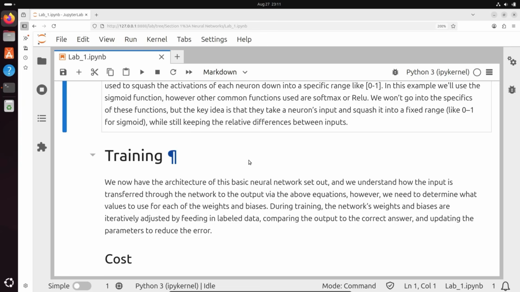So what happens is the network's weights and biases are iteratively adjusted by feeding in labeled data. What we mean by labeled data is we have data sets where we know what the desired output is supposed to be. It's already pre-labeled. And we then compare the output of the network to what the correct answer is. So for example, if we put in a picture of a 4, then we would want our neuron that represents 4 to be high at 1 and all the other ones to be 0 in an ideal world.